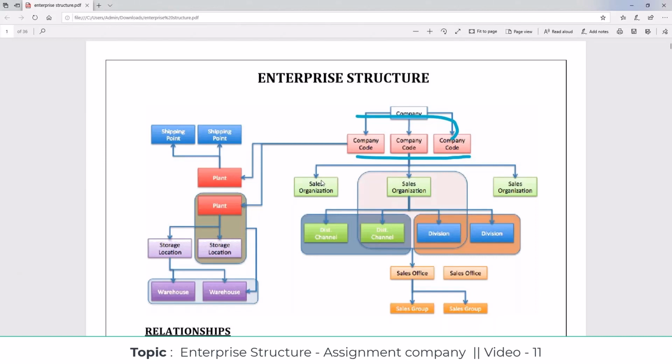One distribution channel can be assigned to multiple sales organizations. So from here onwards, whatever assignments we are going to see under sales and distribution, the answer is going to be many to many. We can assign n number of distribution channels to n number of sales orgs, and n number of divisions to n number of sales organizations as well.